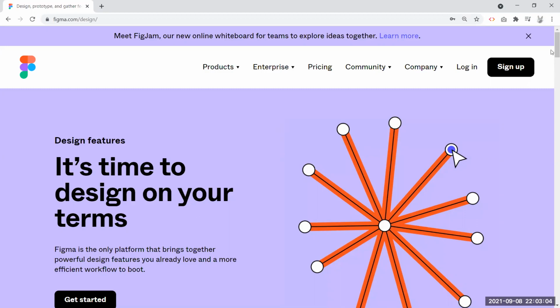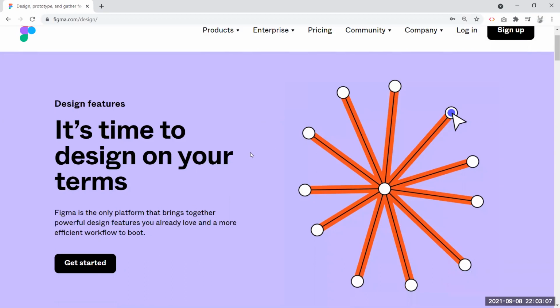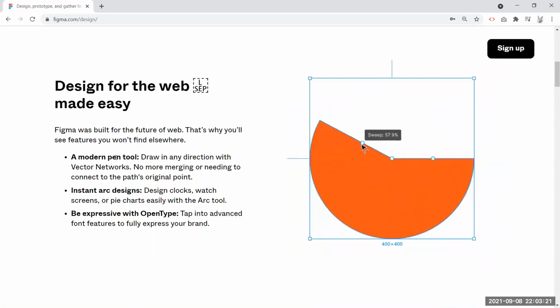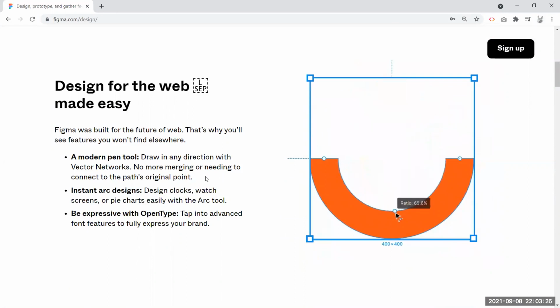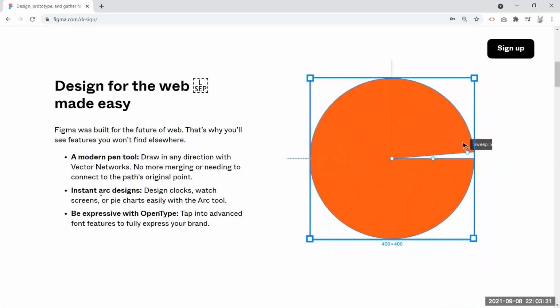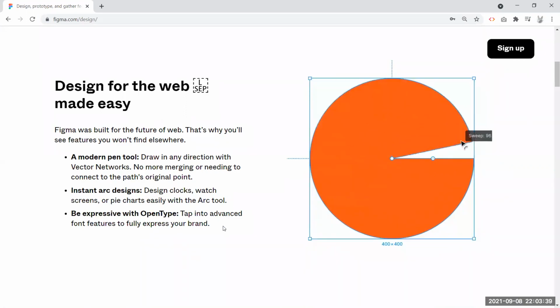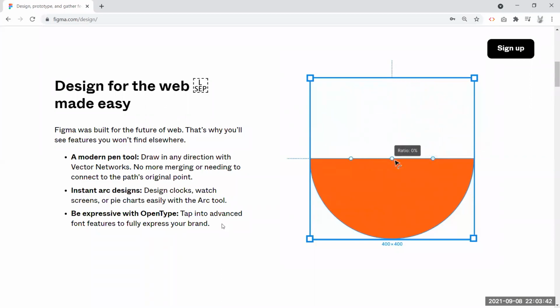But let's just take a look at what we have here. Under design, Figma is the only platform that brings together powerful design features that you already love and more into an efficient workflow. They have very nice vector tools. This was built for the future of the web. That's why you'll see features you won't see anywhere else. Modern pen tools, draw in any direction with vector networks, no merging or needing to connect paths original points. Instant arc designs, you can design clocks, watches, screens, pie charts easily with the arc tool. You can be expressive with OpenType. You can tap into advanced font features and fully express your brand, create custom fonts, all of that good stuff.